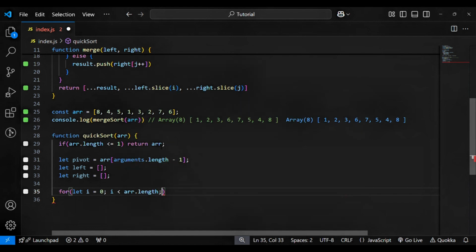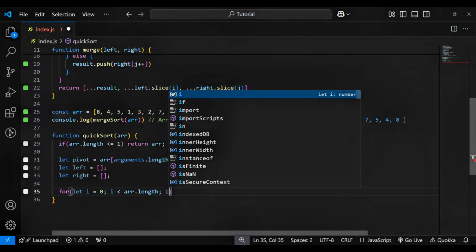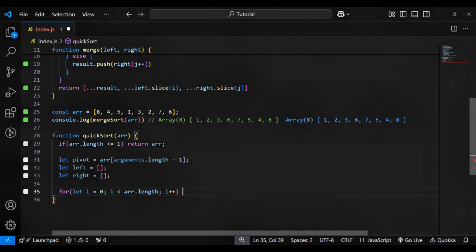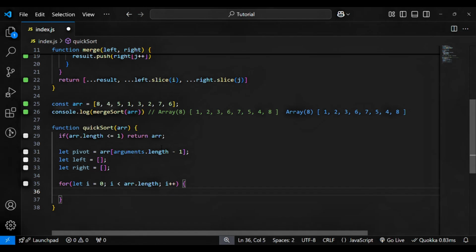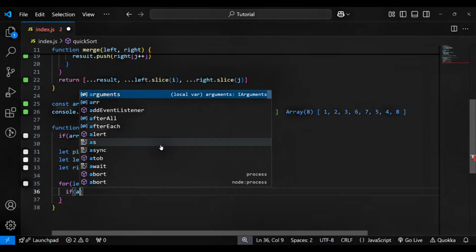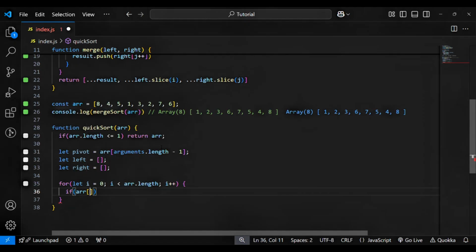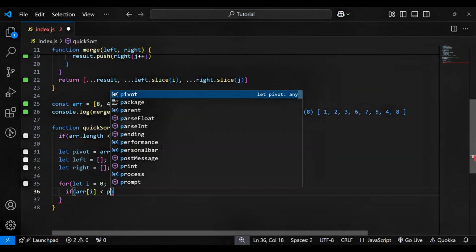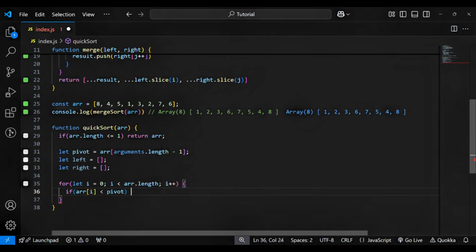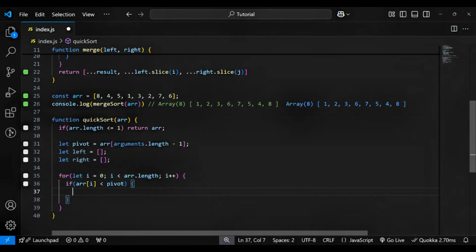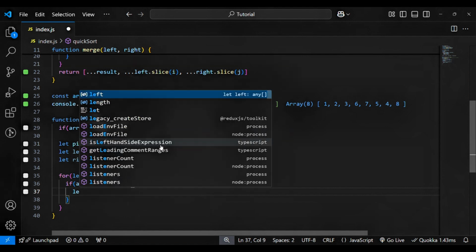Then I want to increment I. All right, so the next thing I want to do is add a conditional statement. I want to check if the array at I is less than the pivot number that we have. If that is true, I just want to push that number.